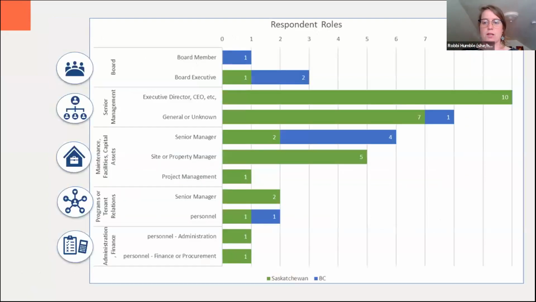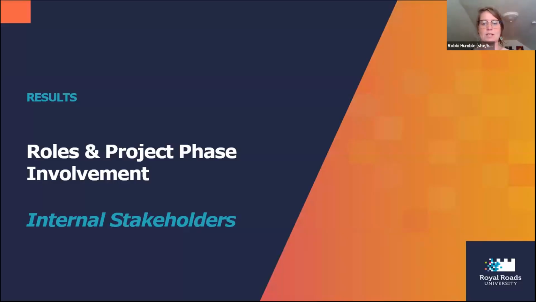And the largest group of respondents of the survey were senior managers, including executive directors, as well as other senior management that are responsible for a specific area. So particularly around maintenance, facilities or capital assets, as well as board members. So 3 of the 4 board members that completed the survey were from cooperative organizations. And then the 4th was from a nonprofit organization. So it just gives a snapshot of who is involved in providing this data.